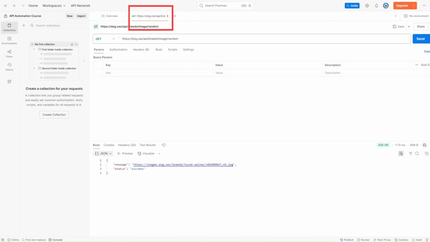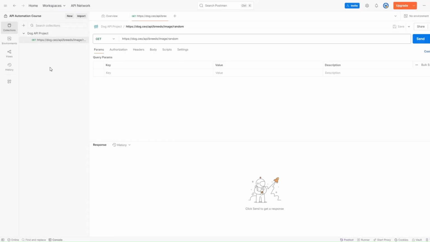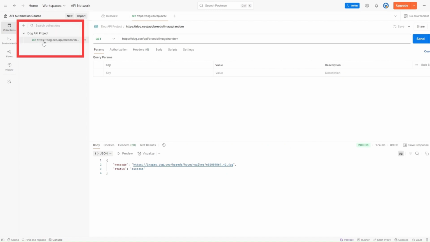Finally, I will save the request into a collection. I will call the collection Dog API Project. Think of the collection as a project folder where we will keep all the requests, tests, and variables we will build later. So now we have our very first request in Postman, saved in the collection. This is our starting point. In the next lesson, we will add tests, variables, and workflows. And that's where the power of Postman really starts to shine.